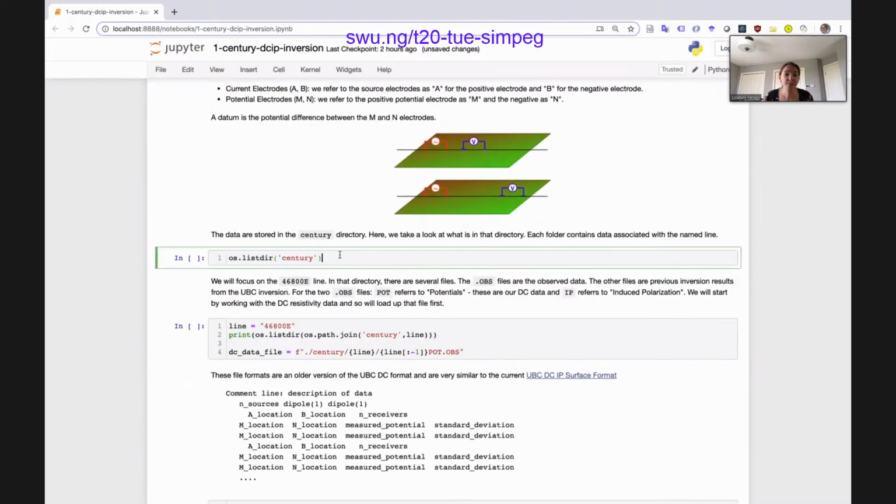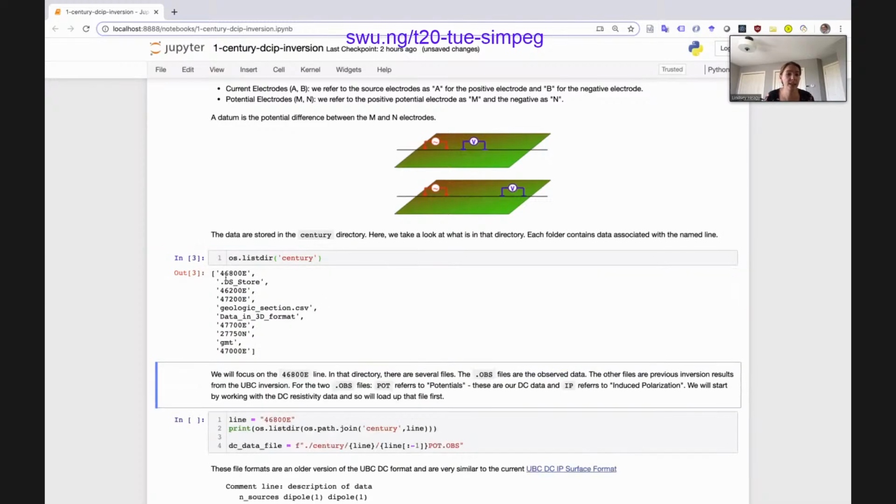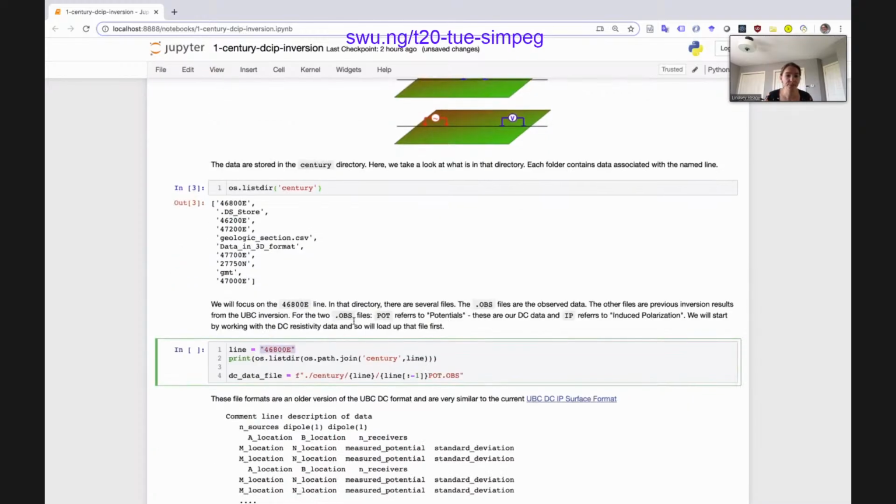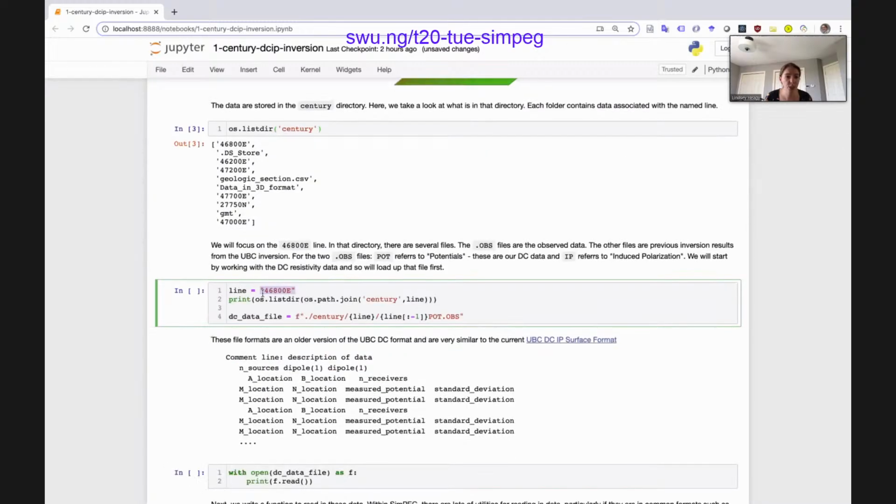So in this repository, we've got a directory called Century. What I'm going to do is list that and see what's in there. There's a few things that we don't need to worry about, dot files and stuff like that. The ones that we're focused on for this tutorial are the numbers and then where we've got a letter afterwards. Each of those contains the data for a specific line that was collected in the Century deposit. The one we're going to focus in on is this one. Now I'm just going to print what's in that directory.